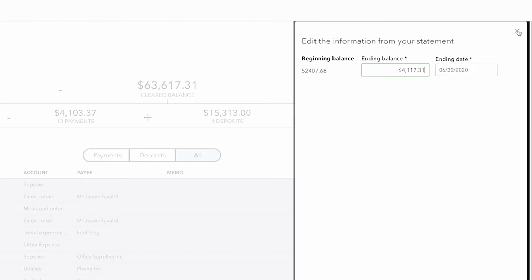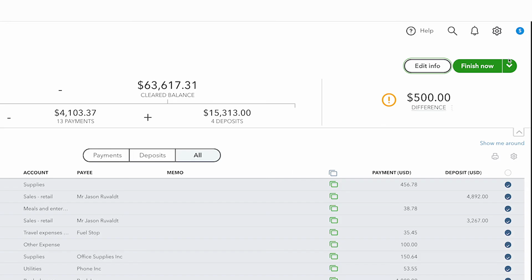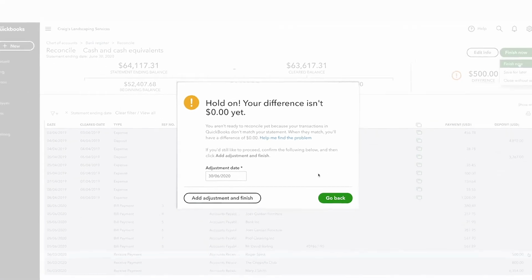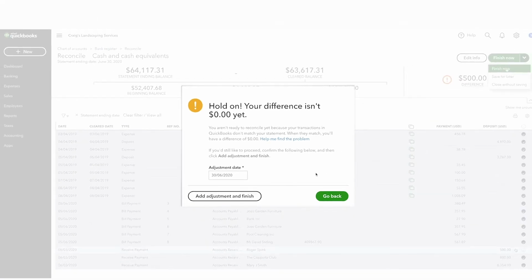You can choose to reconcile even with a difference by choosing Save for Later or Finish Now. But if you choose to do this, QuickBooks will create a journal entry that forces your account to go up or down by the amount of the difference. Usually, it's best to resolve any differences in the reconciliation and not to perform this task.